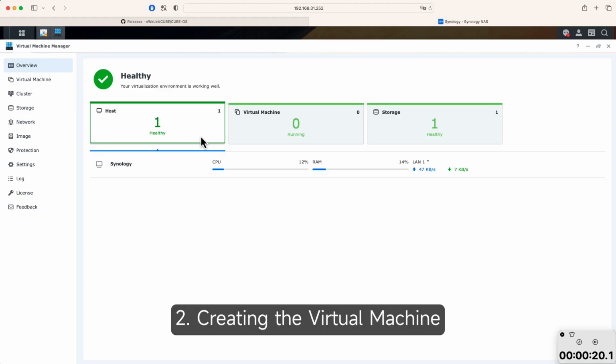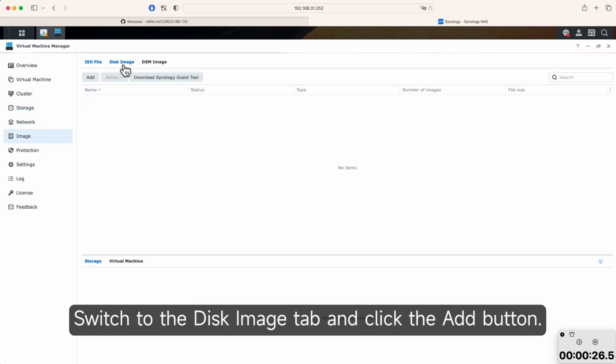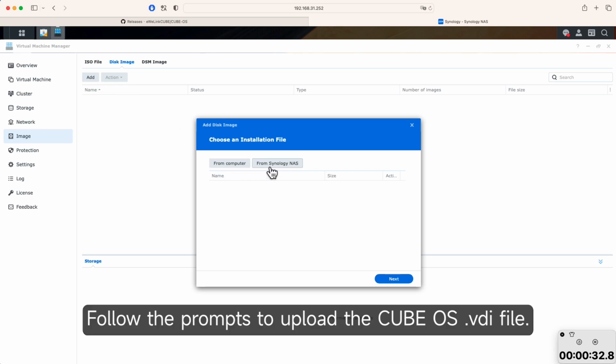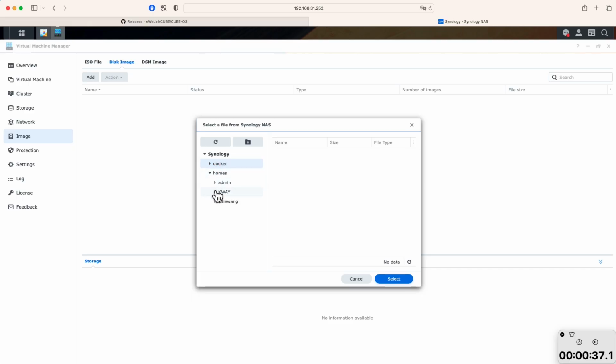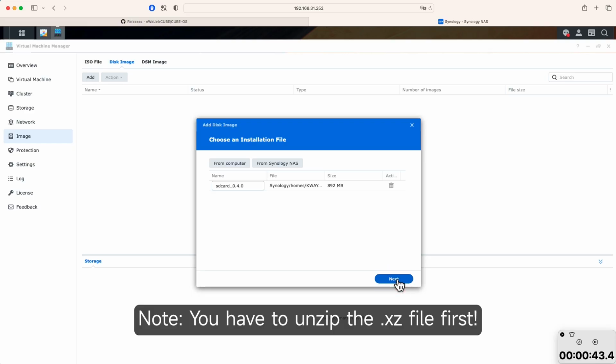2. Creating the virtual machine. Navigate to the Image page. Switch to the Disk Image tab and click the Add button. Follow the prompts to upload the Cube OS .vdi file. Note: you have to unzip the .exe file first.